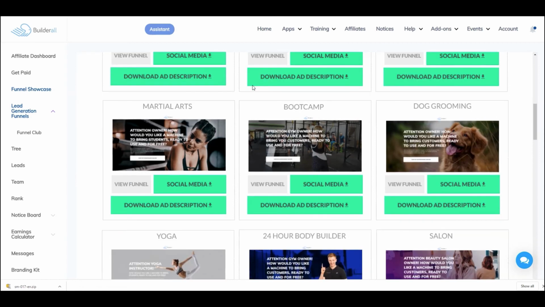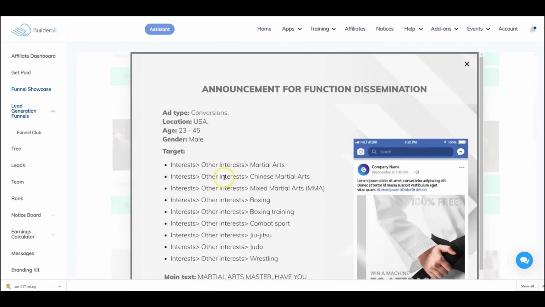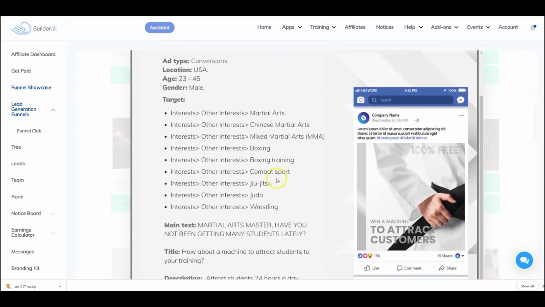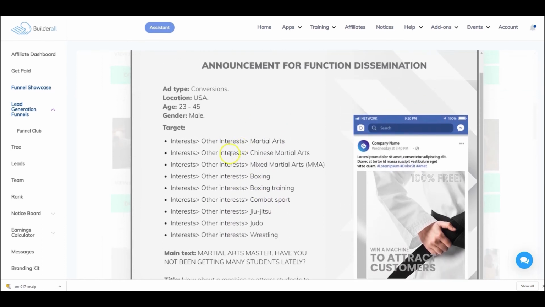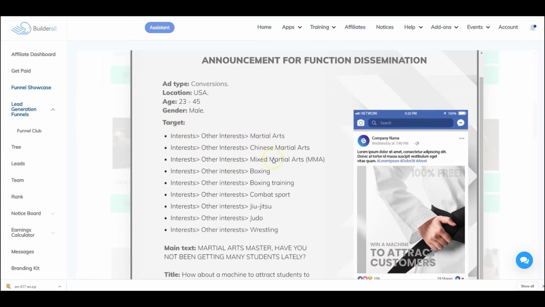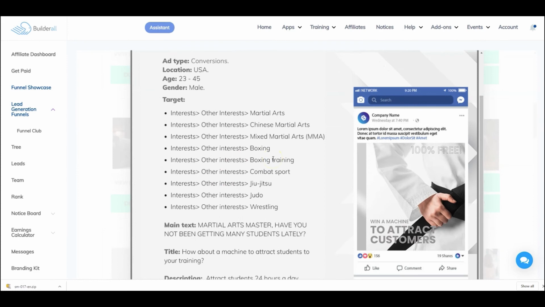Now, let's go back in and take a look at the martial arts funnel. Here, you're going to have social media marketing content to start posting all across social media. All you have to do is simply click here. It's going to download a file for you, and you're all set to go. Now, more exciting than that, let me click on this here. This is an example of ad descriptions. So this is all set for you. All you have to do is go in here and simply target the suggested audience, and there you go. You're going to be all set.